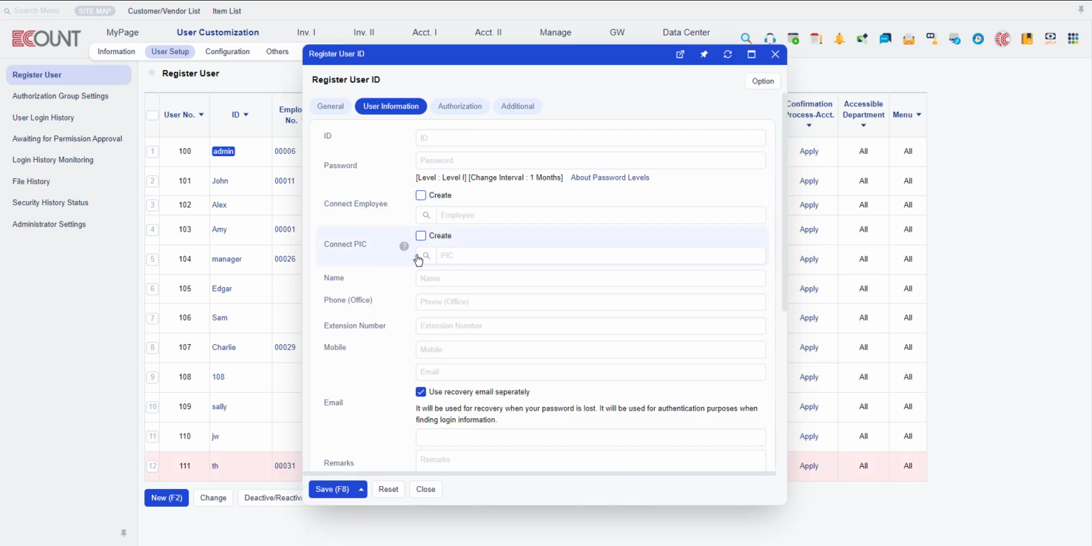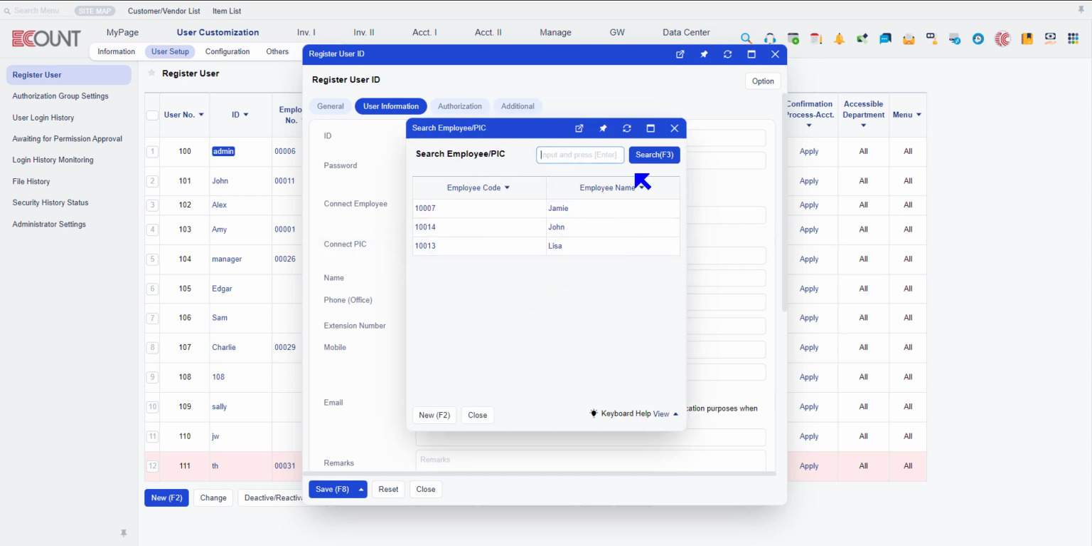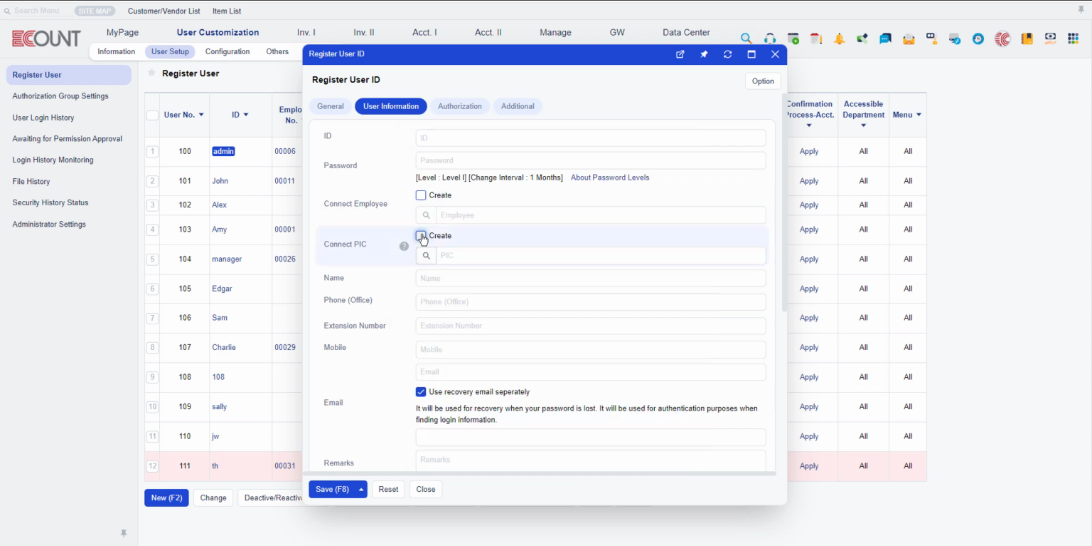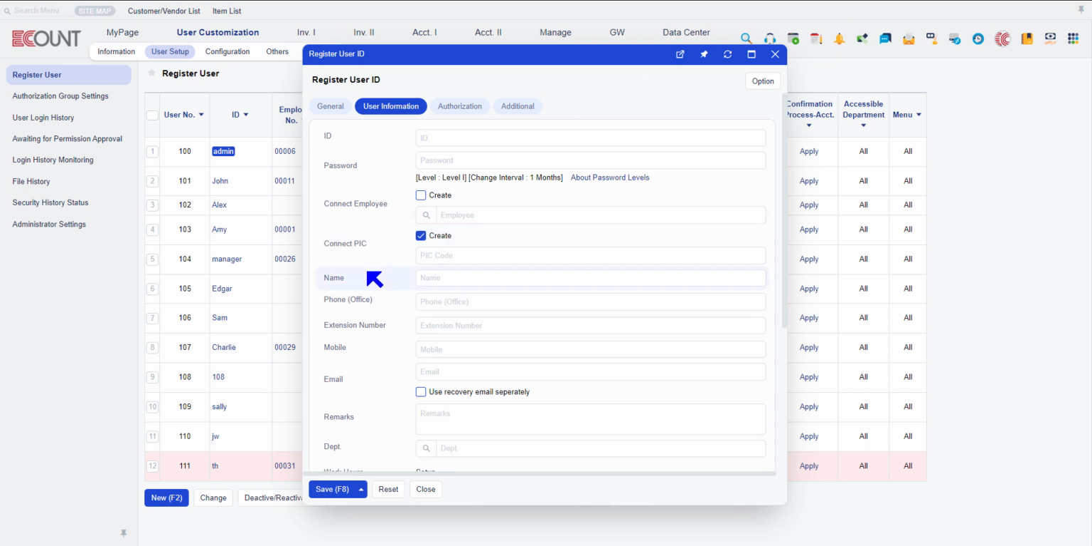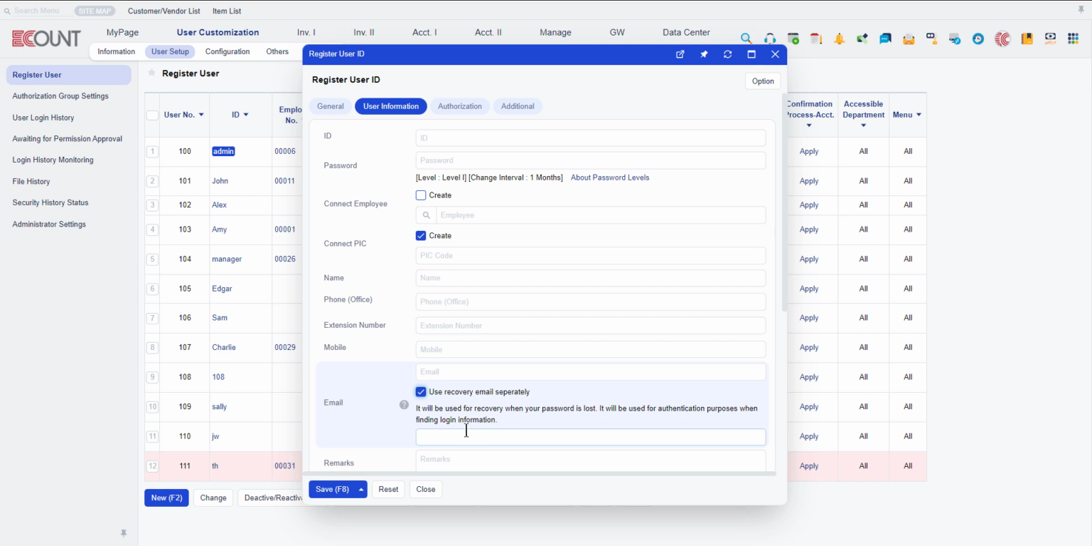So if you would like, you can press the magnifying glass and select the pick here, or you can press Create and create a new pick. Simply save it for it to create the pick code. Furthermore, you can add the following information to your need and make sure to add the mobile and email correctly, as this will be used to recover the password when you forget them. If you would like, you can use the Use Recovery email separately to use a different email to recover your password.